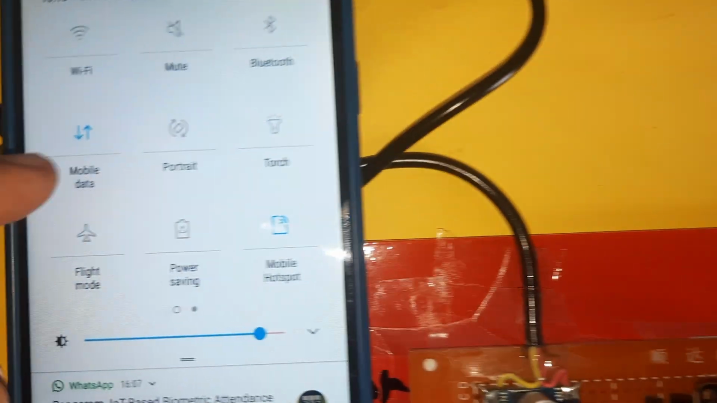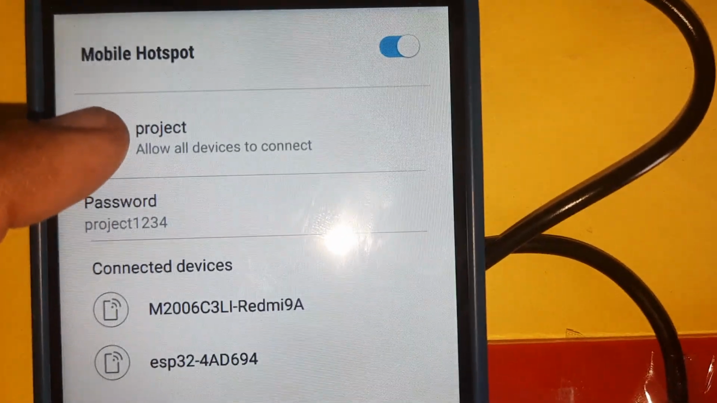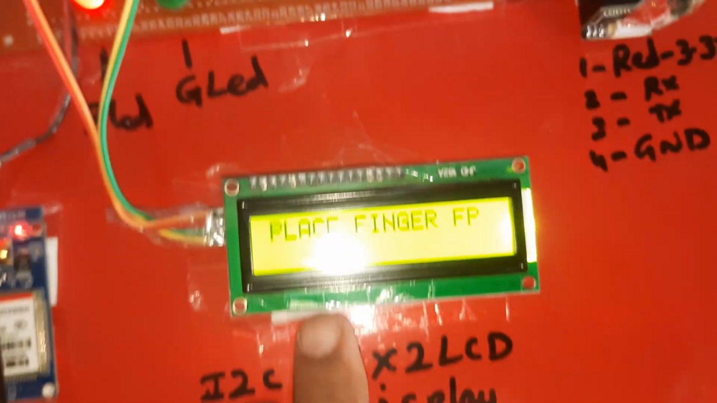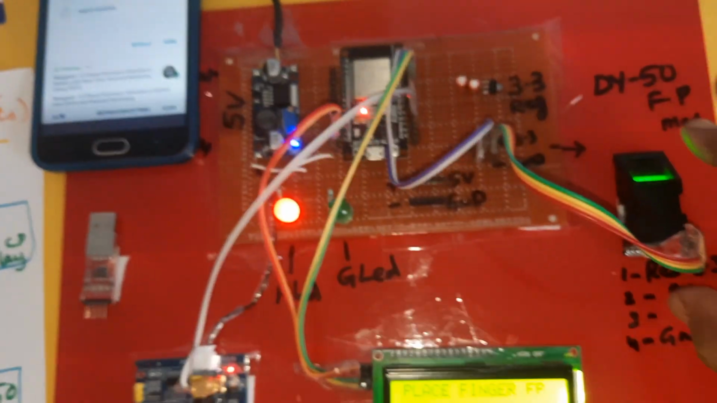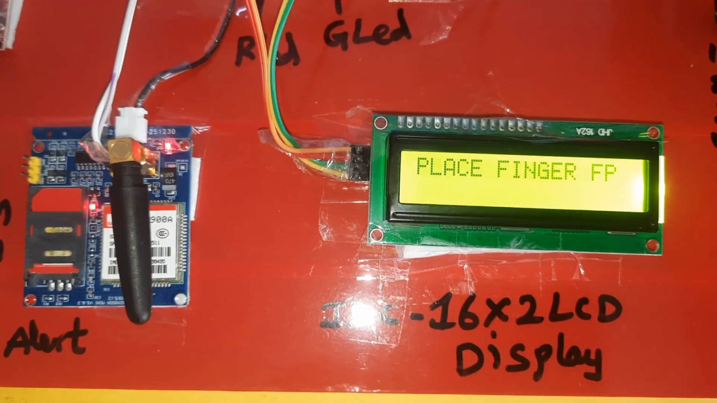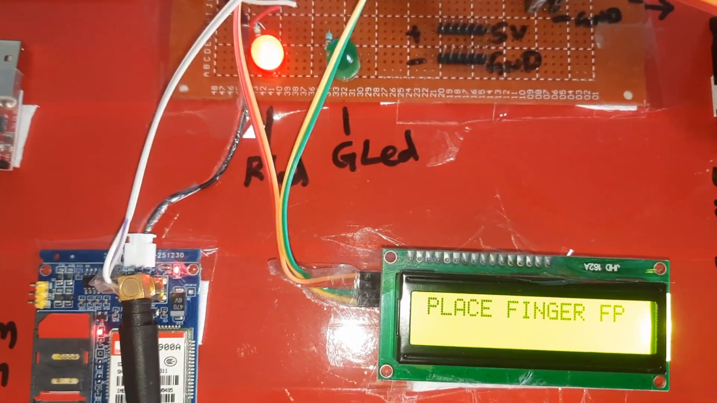Here we are using a mobile hotspot with mobile data on. The username is project and the password is project1234, all small letters. The fingerprint is connected successfully. Now we need to place a finger onto the fingerprint module. If the finger is okay, then the green LED will turn on.